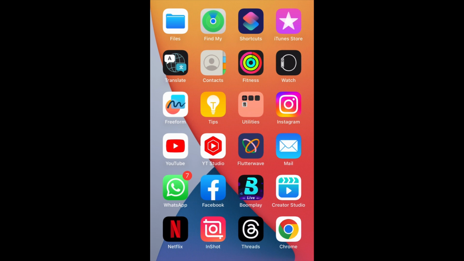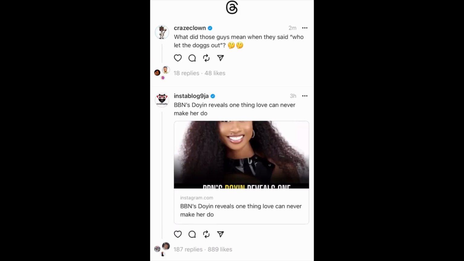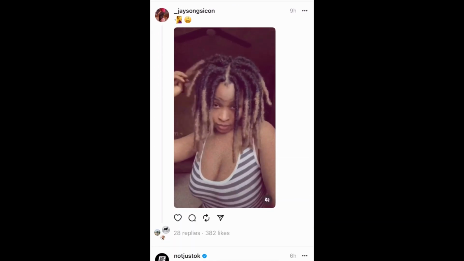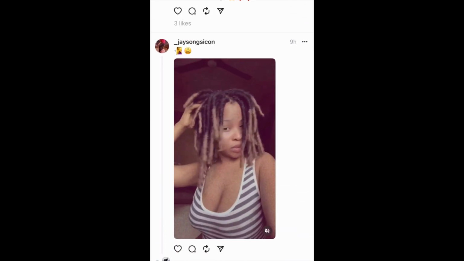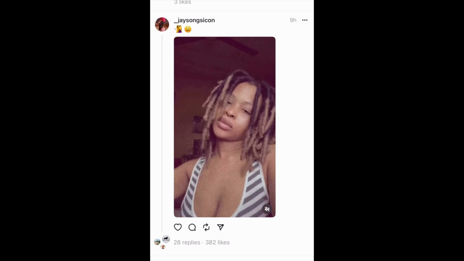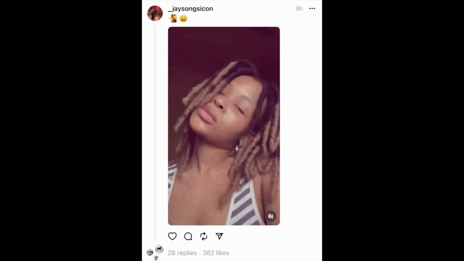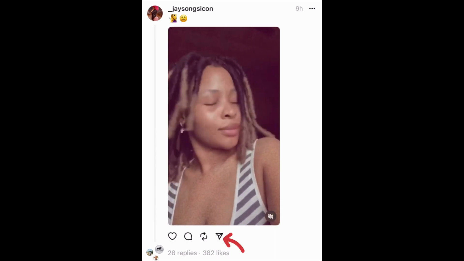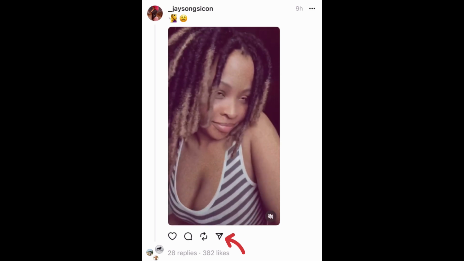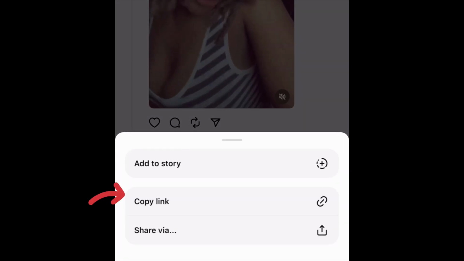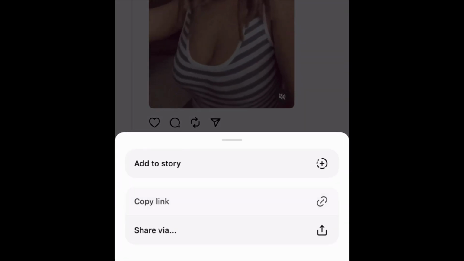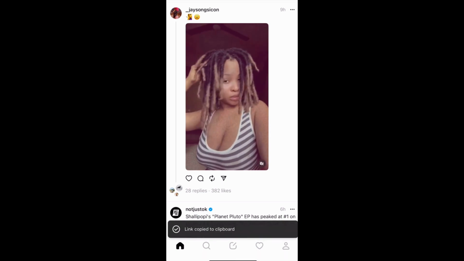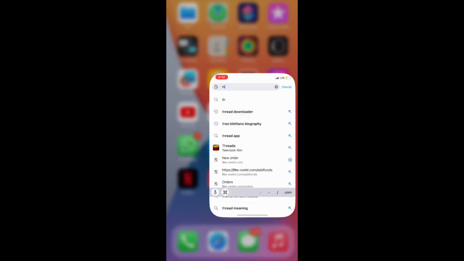The first thing you're going to do is enter your Thread app. Once you log into Thread app, we are going to look for a video. Okay, let's quickly use this video now. So this is how to download this video. You need to click on this icon right here. Watch the arrow. Understand? Once you click on it, you see copy link. And you click on copy link. Then copy the link. Then go to your Chrome.